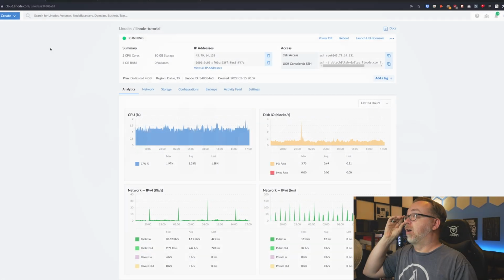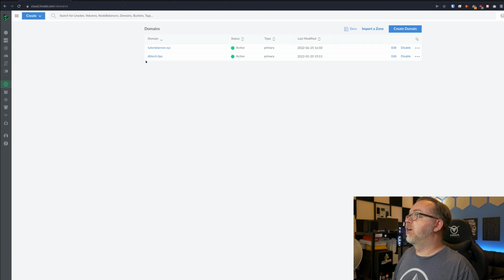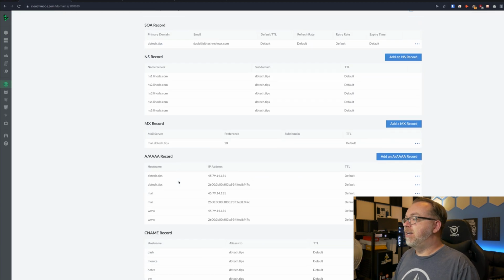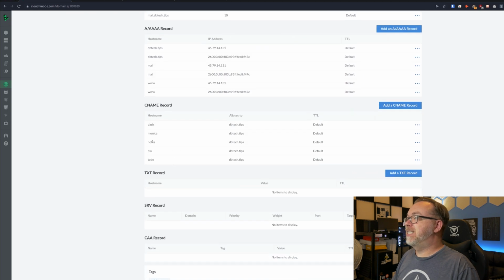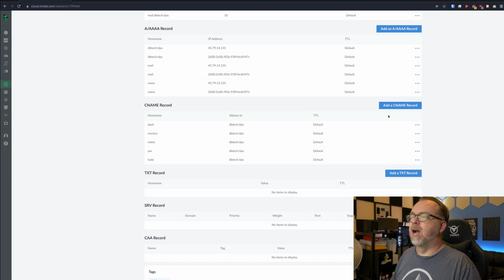So here is our dashboard. This is our tutorial dashboard. And if we head over here to domains and come over here to dbtech.tips, that's the domain we've been using for this whole thing. And if we scroll down a little bit, we can see we've got some CNAMEs in here. These are all of the different videos that we've done so far and a couple others, I suppose. But what we want to do is actually click on add a CNAME record.